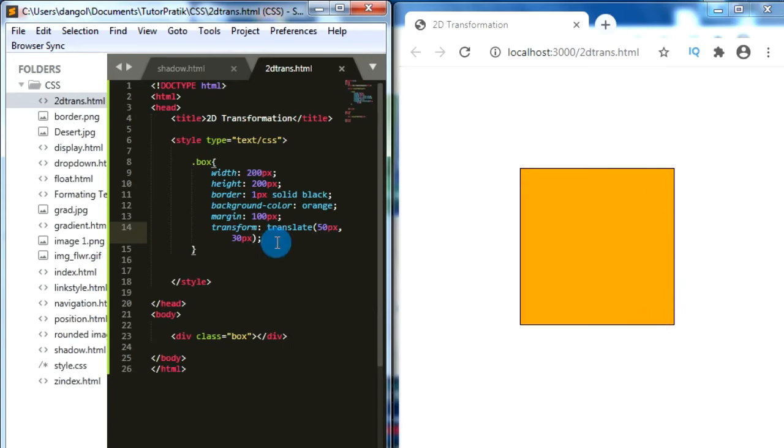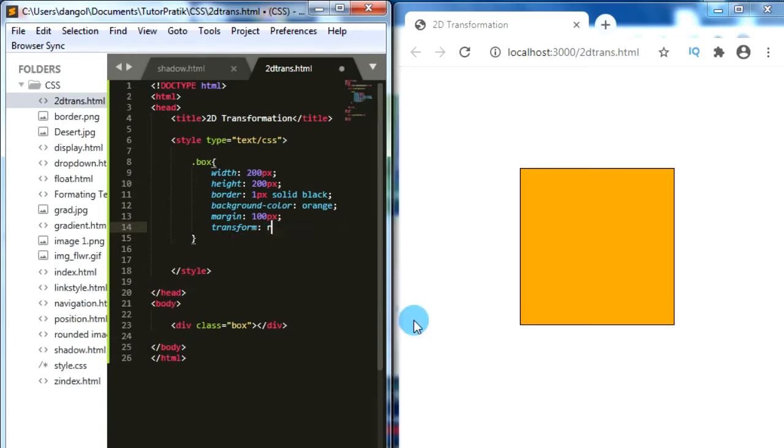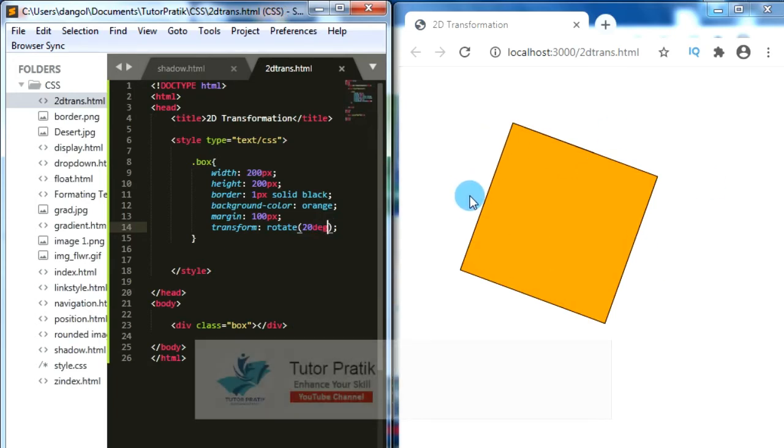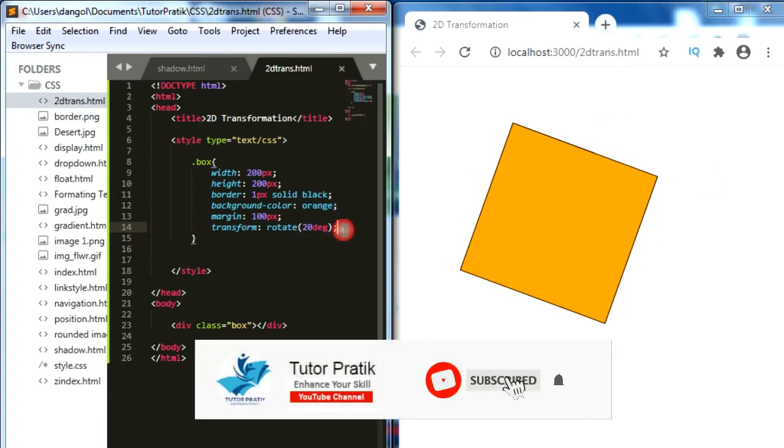Similarly, we can also rotate our web elements. For this, we can use the method rotate, and inside it we can give the value for our angle, like 20 degree. In this way, by giving the angle value, we can rotate either clockwise or anti-clockwise as per our requirement.